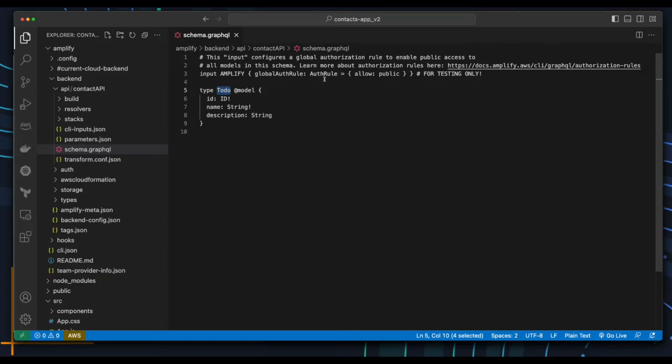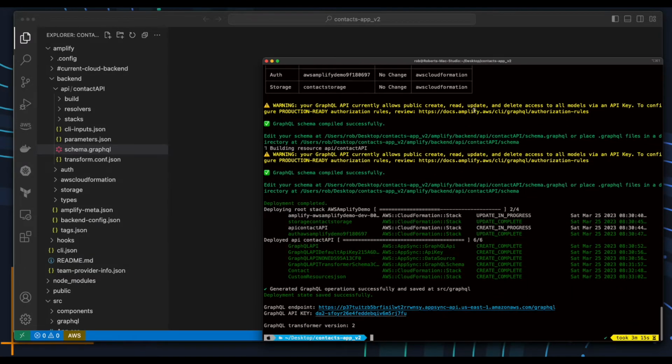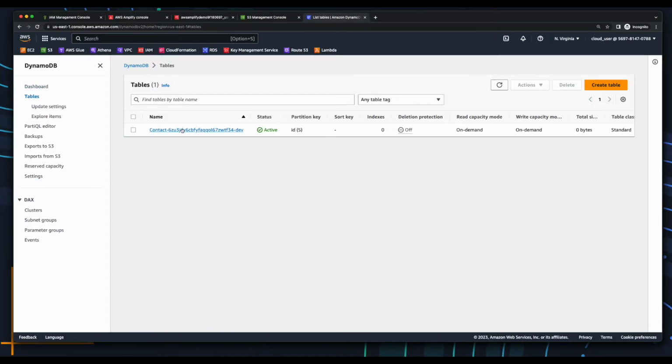Here in the schema, I'll change the name of the model from to-do to contact and include properties for the ID, name, email, cell, and the profile pic path, as I did in the prior videos in the playlist. Then save the file. Then, to save time in the video, I executed an Amplify push to push the GraphQL changes to Amplify. Now, we can jump into the DynamoDB console, and we see our contacts table.